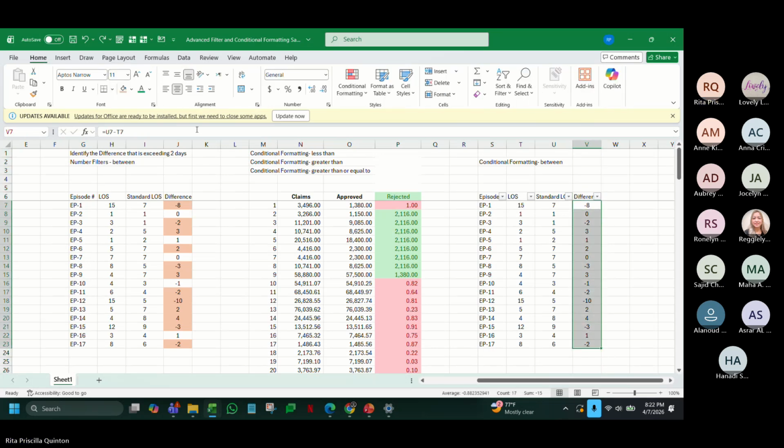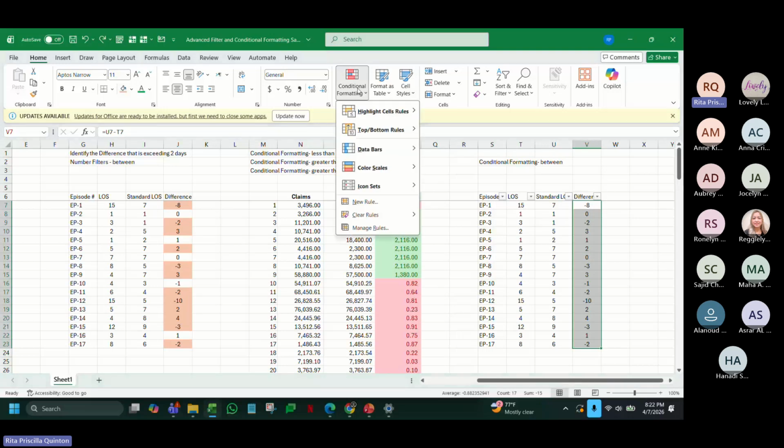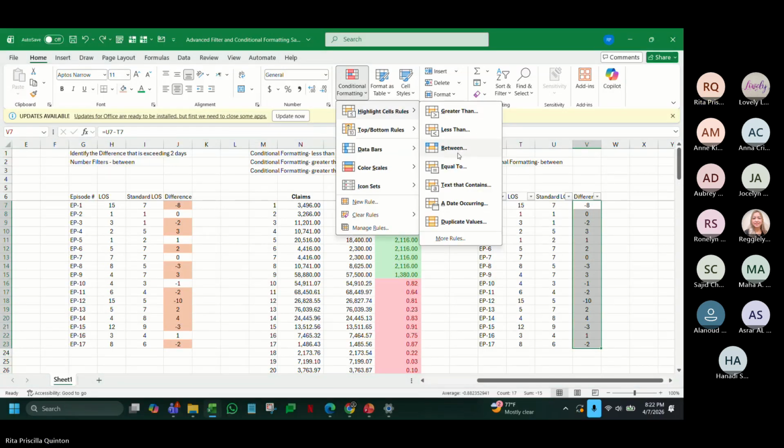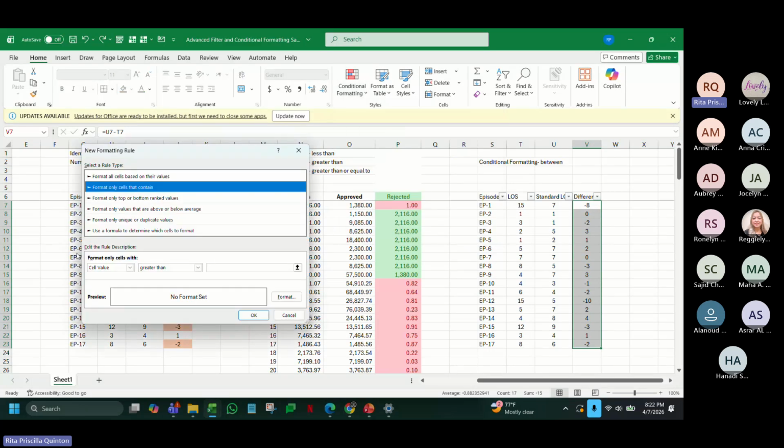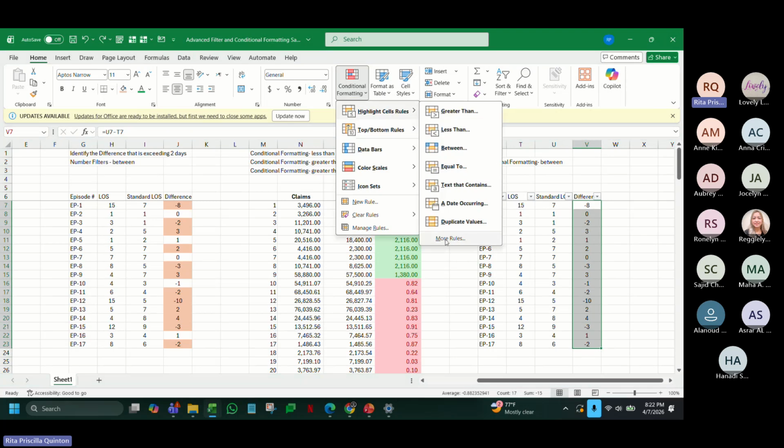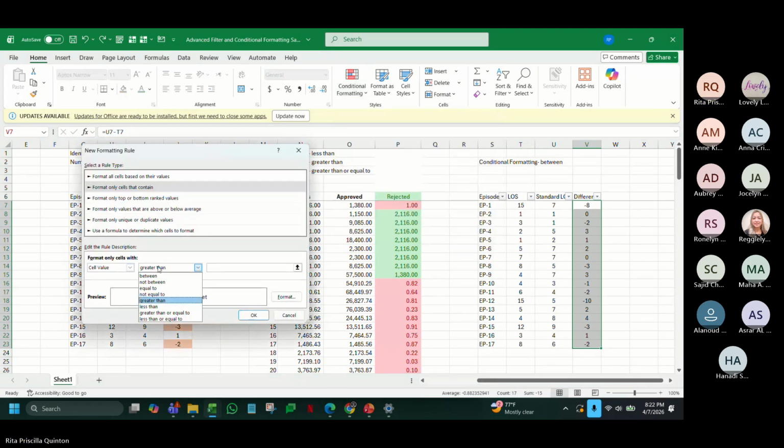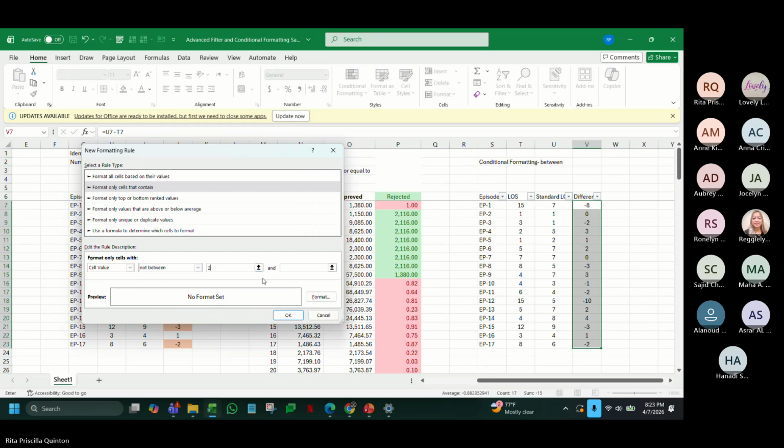So, conditional formatting, again, select the cells that you want to format. Go to Home, conditional formatting, highlight cell rules, between. Sorry, you can go here also, more rules. Cell value that is not between 2 and -2. What it says is that give me all the cells that are not between 2 and -2, meaning more than 2 or less than -2.